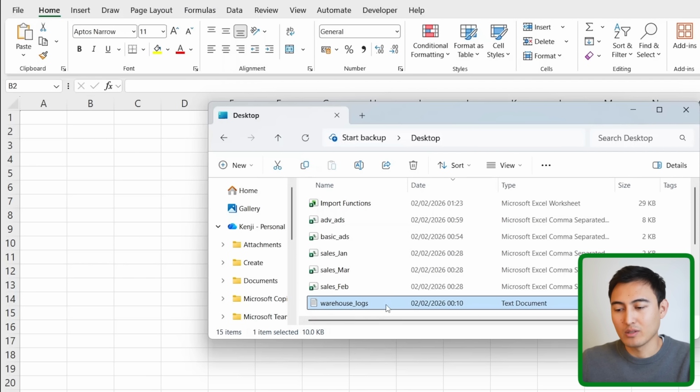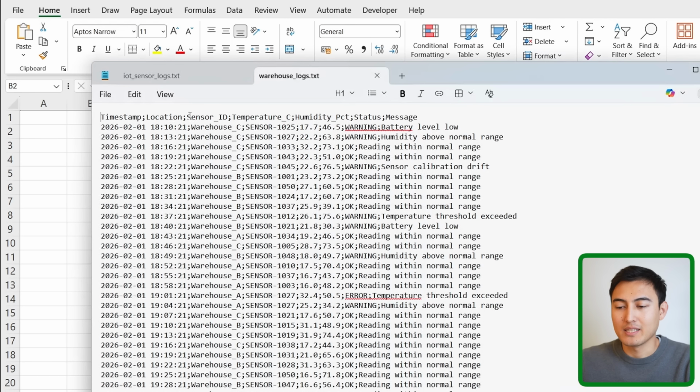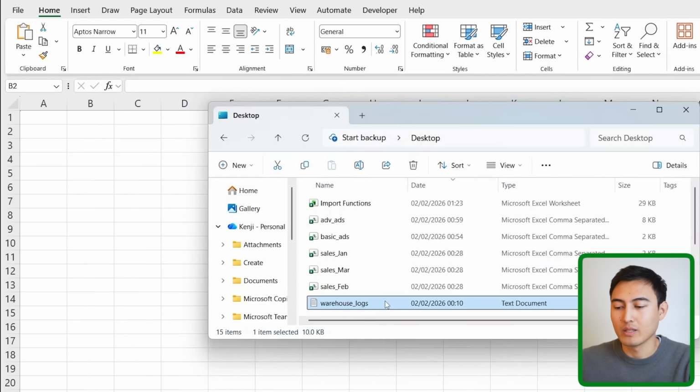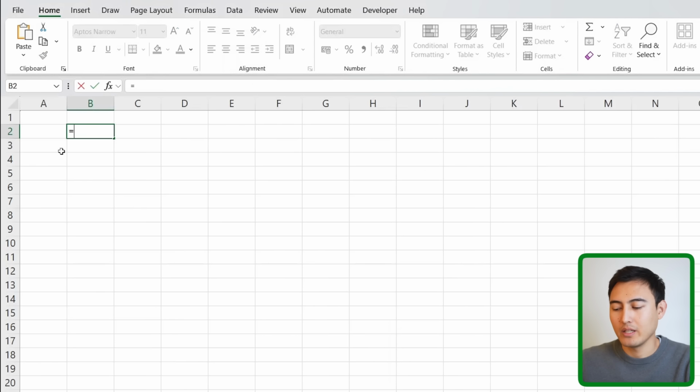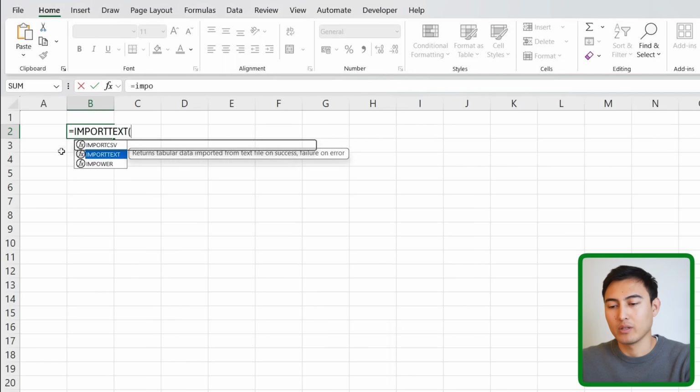Down over here, you'll notice that I have this warehouse logs. If I open that up, you'll notice that it's separated by semicolons. So let's see how we're able to work around that. I'm just going to right click and copy that path. Now in here, I'm going to go equals import text.